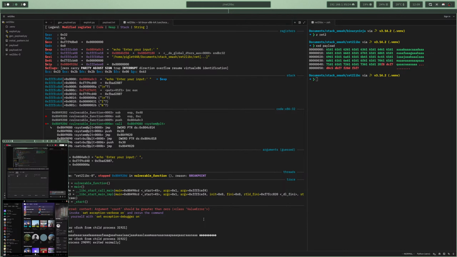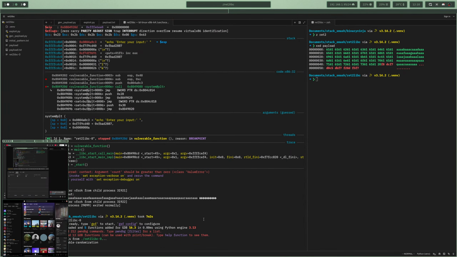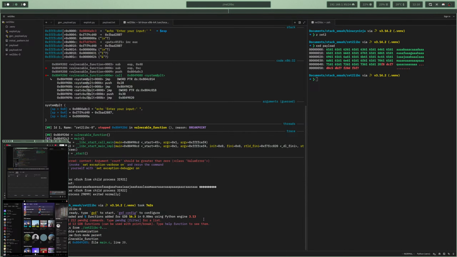However, if we restart it and we don't set the flag, okay, yeah, let's do that. So first, same thing, set disable randomization and set follow fork mode parent so we can follow the program after the call to gets. Vulnerable function, run it with our payload.